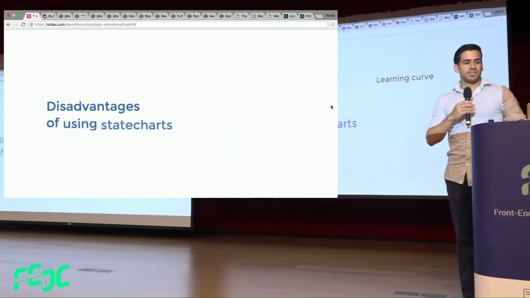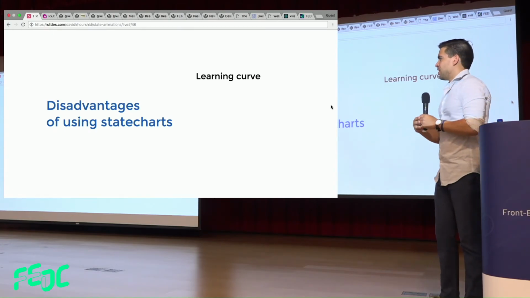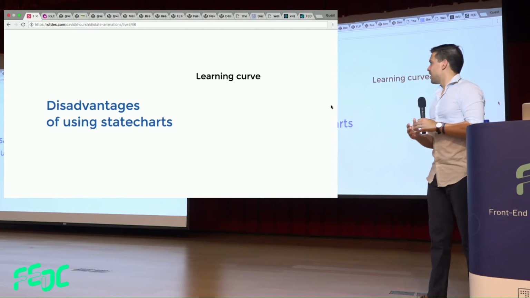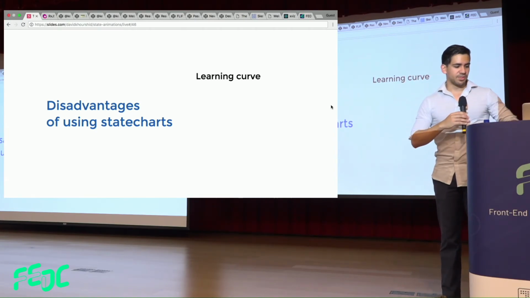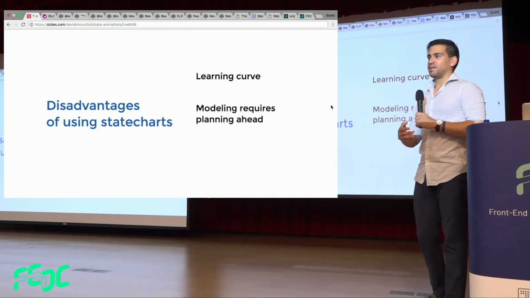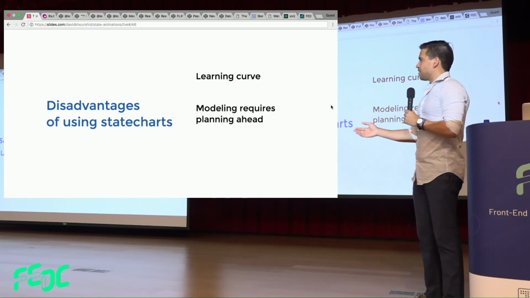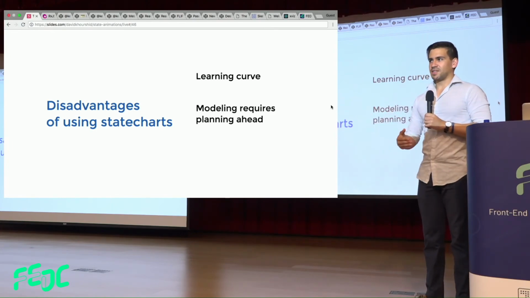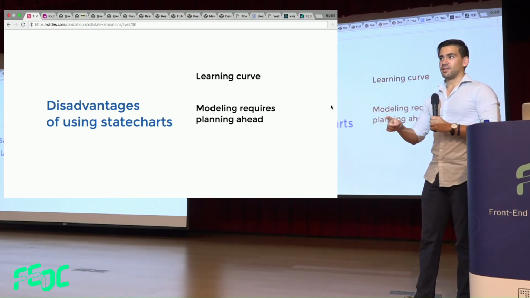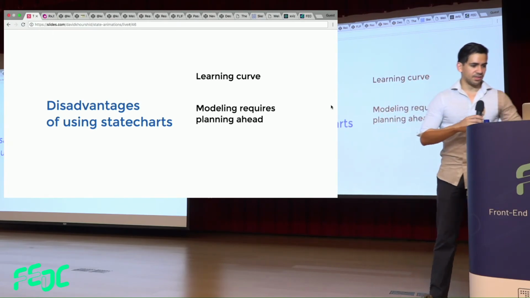So there are disadvantages too. First of all, it is a learning curve, and I can't teach all of the different parts of state charts and state machines to you in only 40 minutes, which is why I provide a lot of resources for it. Also, this modeling requires planning ahead. So in the startup world, I guess, we like to move fast and break things. So modeling your software sort of takes the opposite approach. It's more move slow and make sure that things are properly modeled so that you know exactly how your application is going to behave based on how you modeled it.